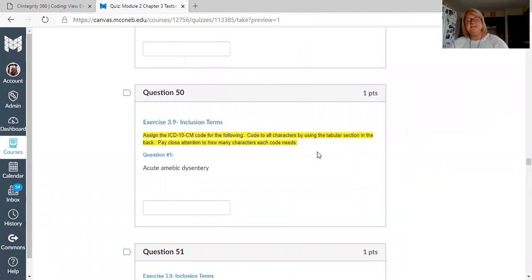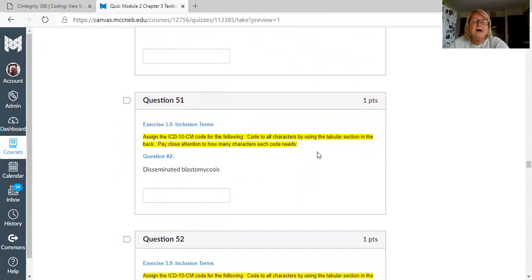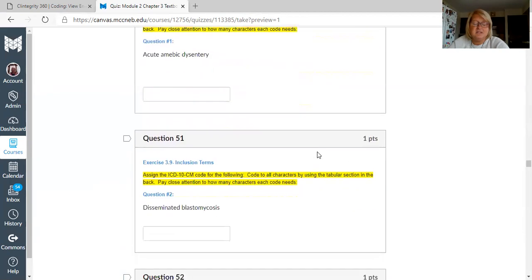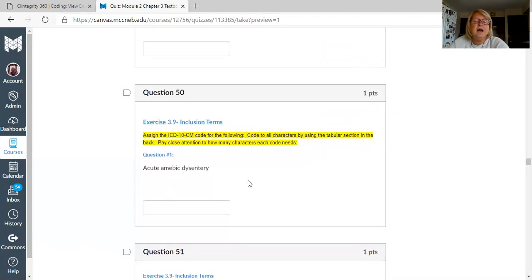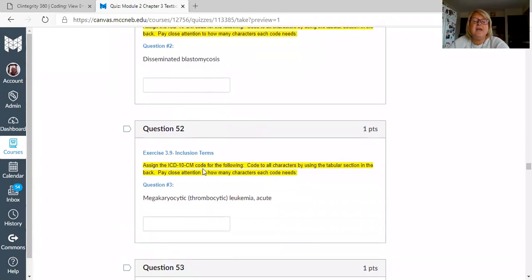Acute amebic dysentery, dysentery, that one there should be fine, one code. Disseminated blastomycosis down to disseminated, and that's actually one code too. Dysentery on this one here, question one on 3.9, that is actually your main code or your main term. And then you're going to go to amebic, and then from there to acute, okay, for that one.